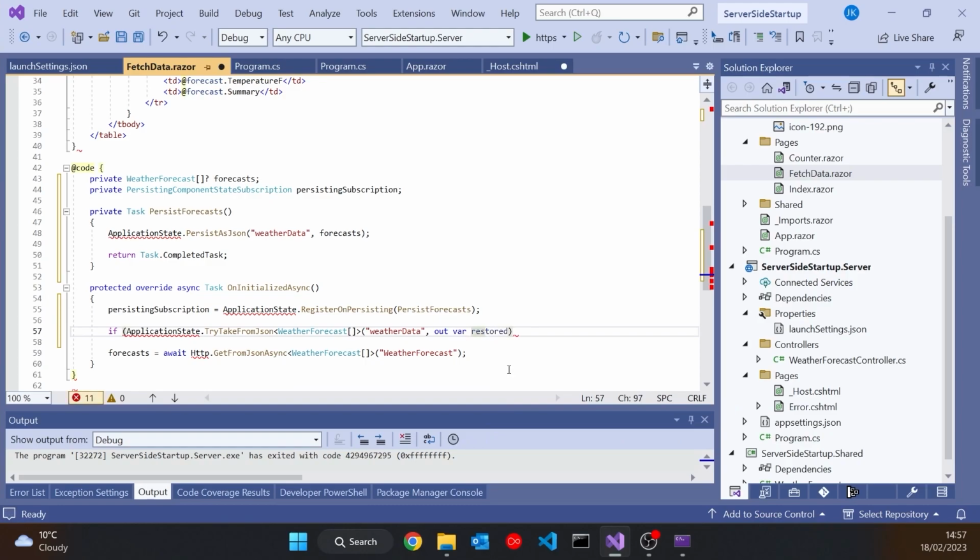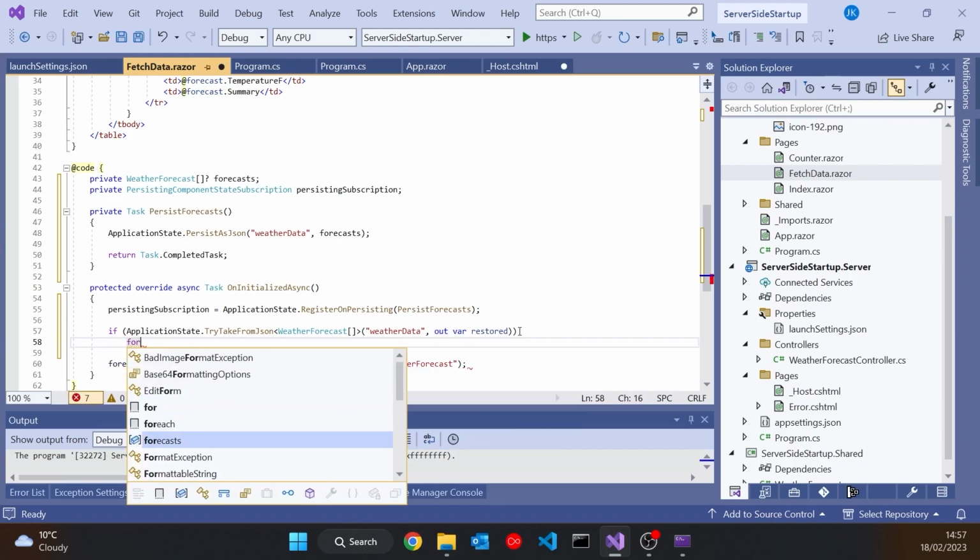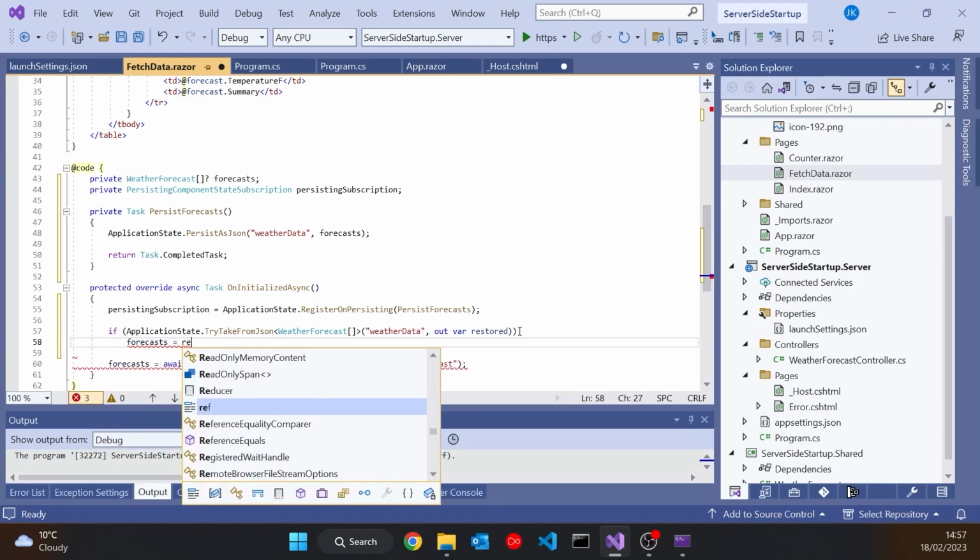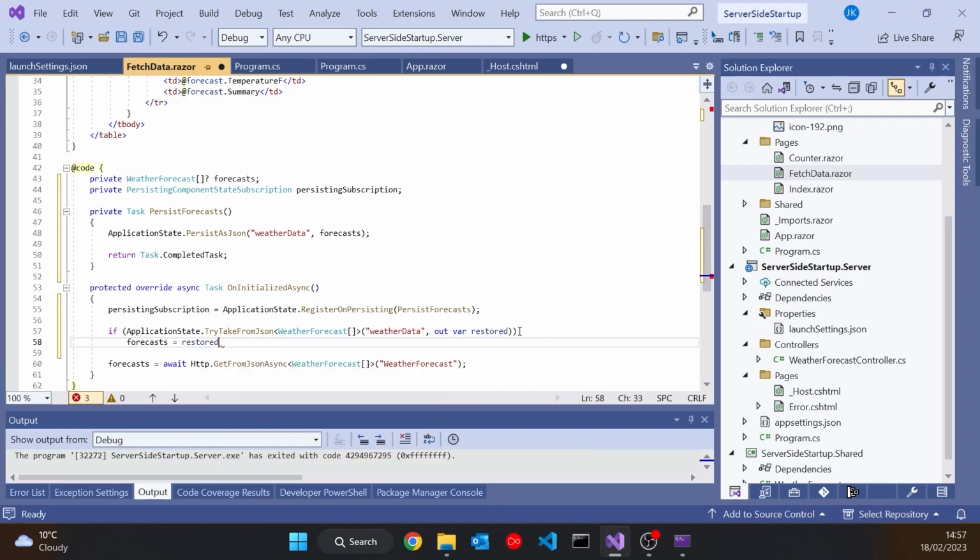So what we're doing here is we're basically saying if this persisters.json has been called, we'll get back a true from here and we'll be given that data that was stored. And so in that case, we can simply say forecasts equals restored. So just put that restored data into the forecasts. Otherwise, if it hasn't been stored, then we'll just do what we did before and we'll actually get the data.